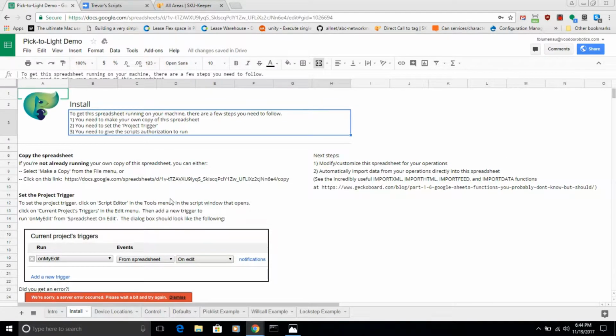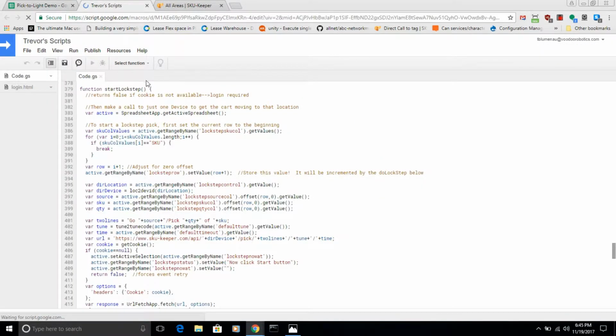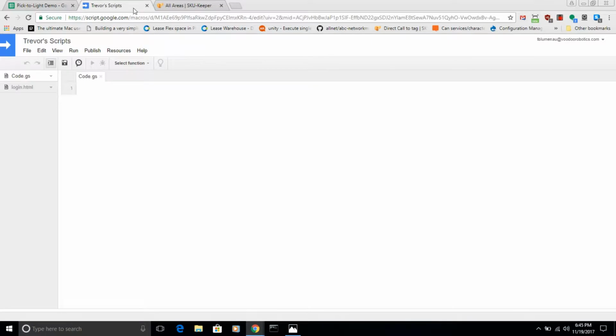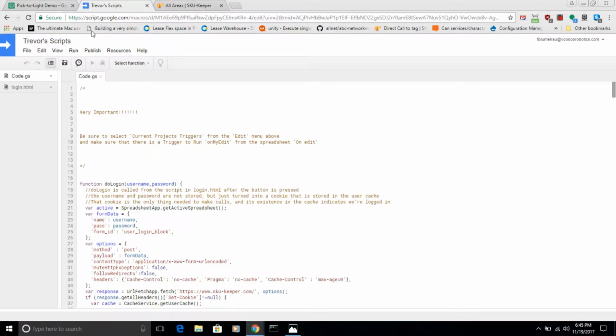Then we got to create this thing called a project trigger. Okay. So how do we do a project trigger? First thing we got to do is go under the Tools menu and go to Script Editor. When you go to Script Editor, you'll see this window over here. It'll open this thing called Trevor's Scripts, and this is where the code is stored that's running in the background of the spreadsheet. So what we're doing here is we're actually telling the Google Sheet that when we make a change to the Google Sheet, that we want to run this code.